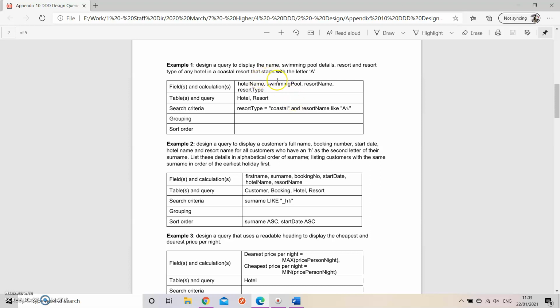So we start off by listing the fields that we need. No calculations just now, just fields, so we've got all of our attributes. And then in the tables or entities section we need both hotel and resort, because the name of the hotel you're looking for is going to be in the hotel field, as well as if it has a swimming pool or not, whereas resort name and resort type is going to come from the resort.